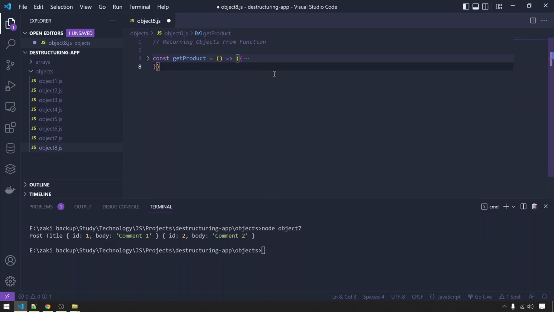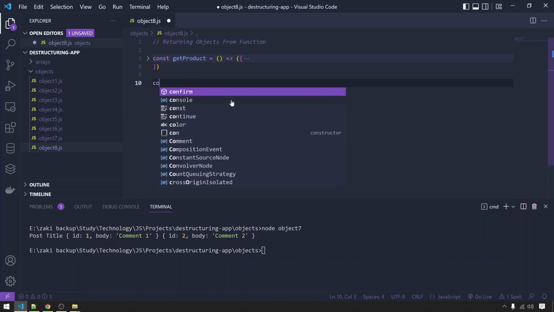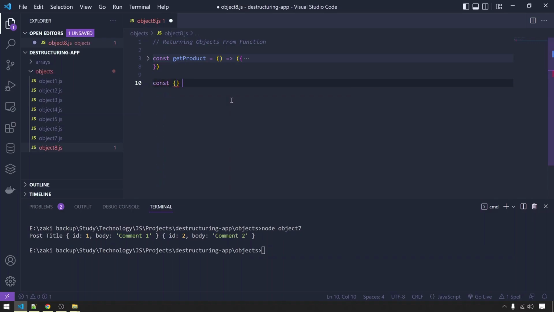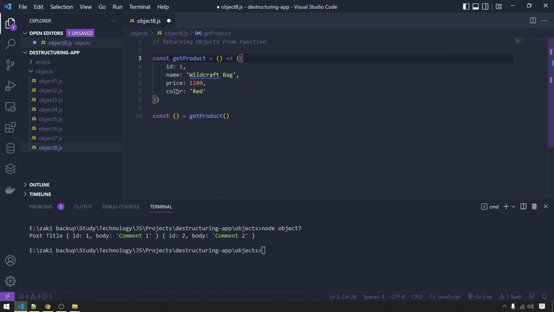And what I want to do is basically destructure whatever this function is returning from the DB, or from whatever the source it will be. And let me call the function on the right side, and we know that it is returning an object. Let's see the properties it is returning: ID, name, price, and color. Let me say I want to get only name and price out of it, and if I run the code, it should definitely work.